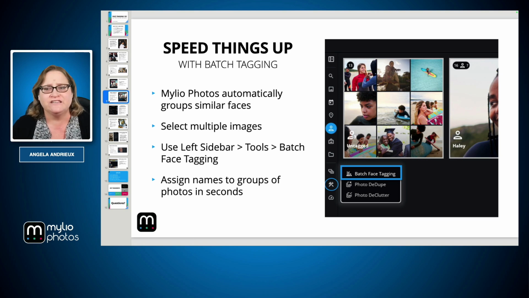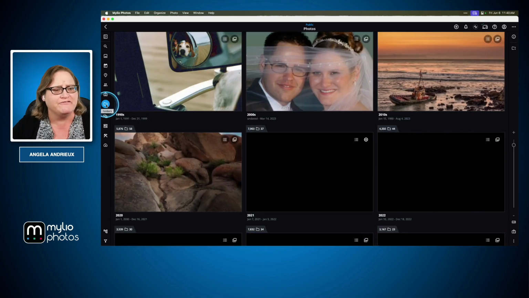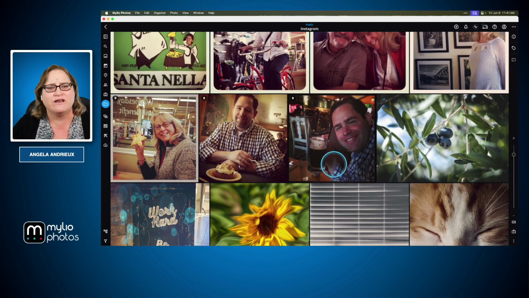When you launch batch face tagging, it does respect whatever view you're in. So if I go back here to Mylio and start from inside a specific folder, if I go over to my folders view and choose, let's say, my Instagram folder, and I want to face tag in this folder, if I launch batch face tagging from the left sidebar, click on Tools, Batch Face Tagging, it's only going to let me see the faces in this particular folder that need to be tagged.